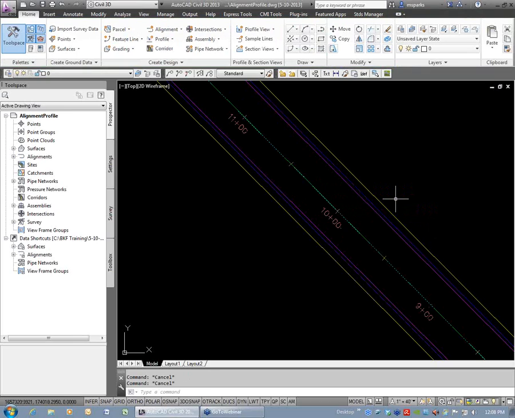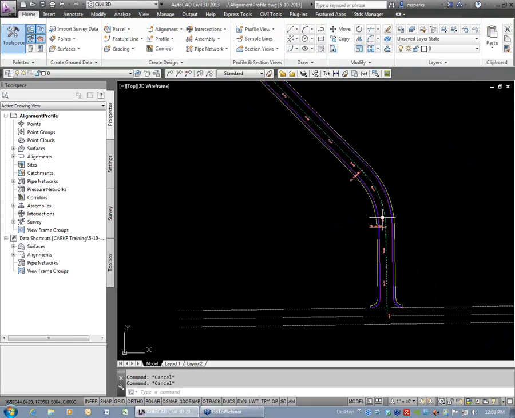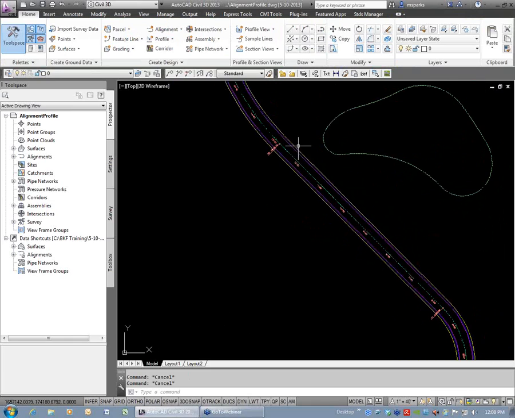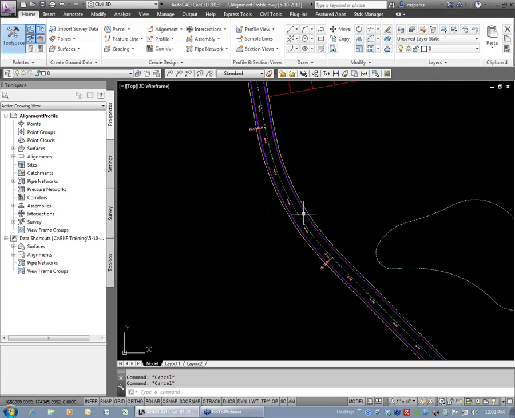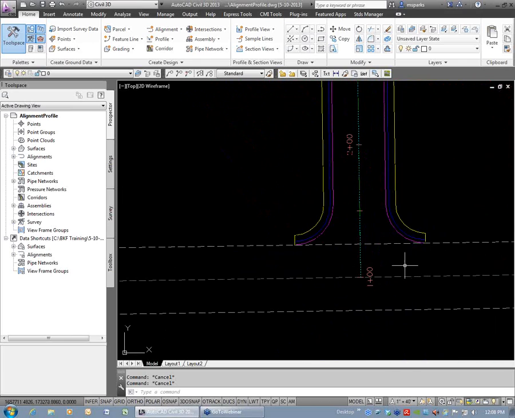Piece of cake. So creating an alignment from a polyline is fairly easy. You just have to change where you want it to start, and it automatically labels it. Another thing is, let's say I made a mistake, and instead of starting here, I want to start at the north side, so I want to go from top to bottom.